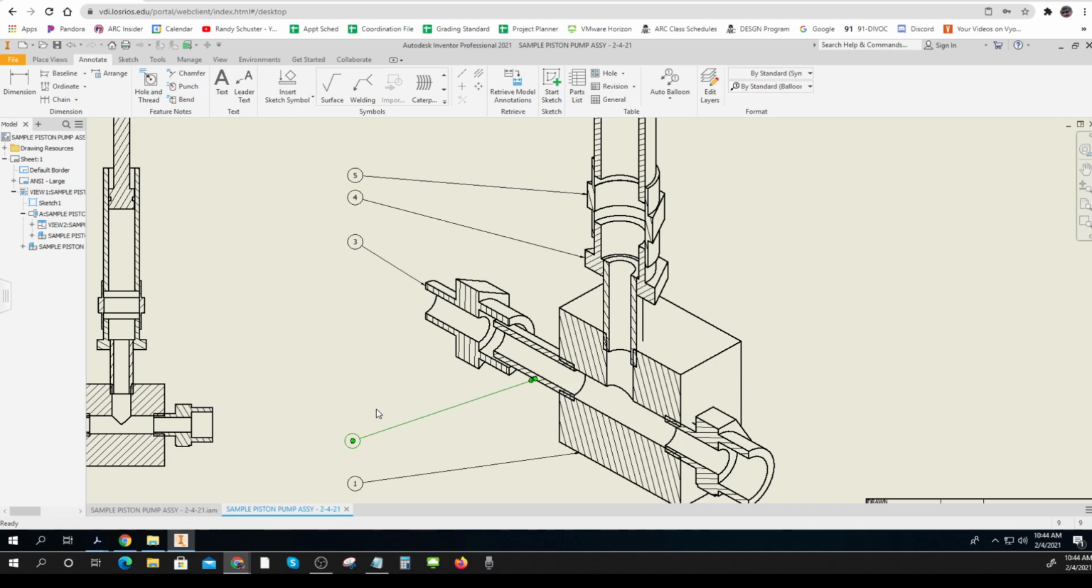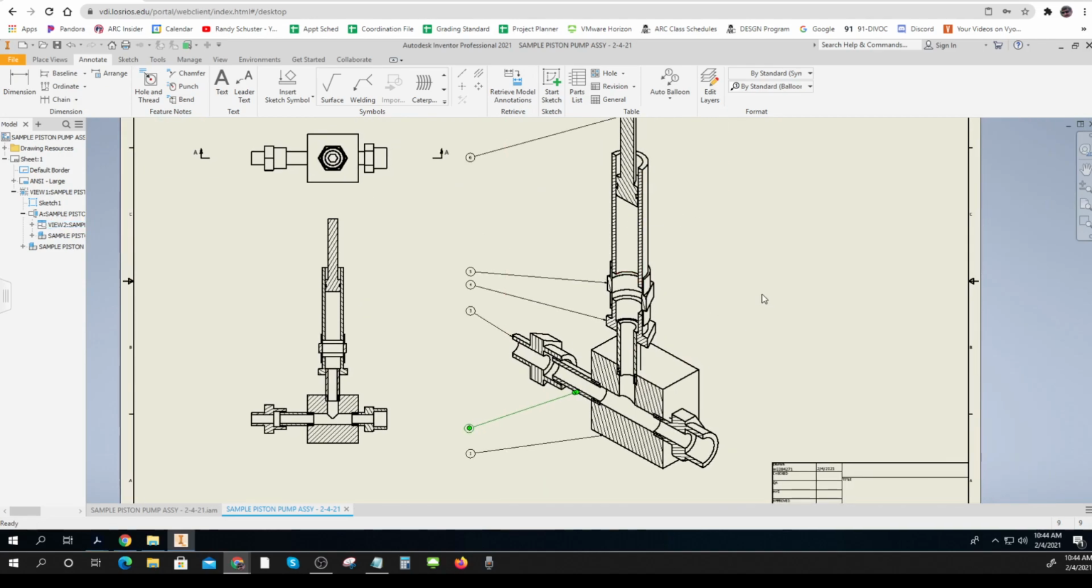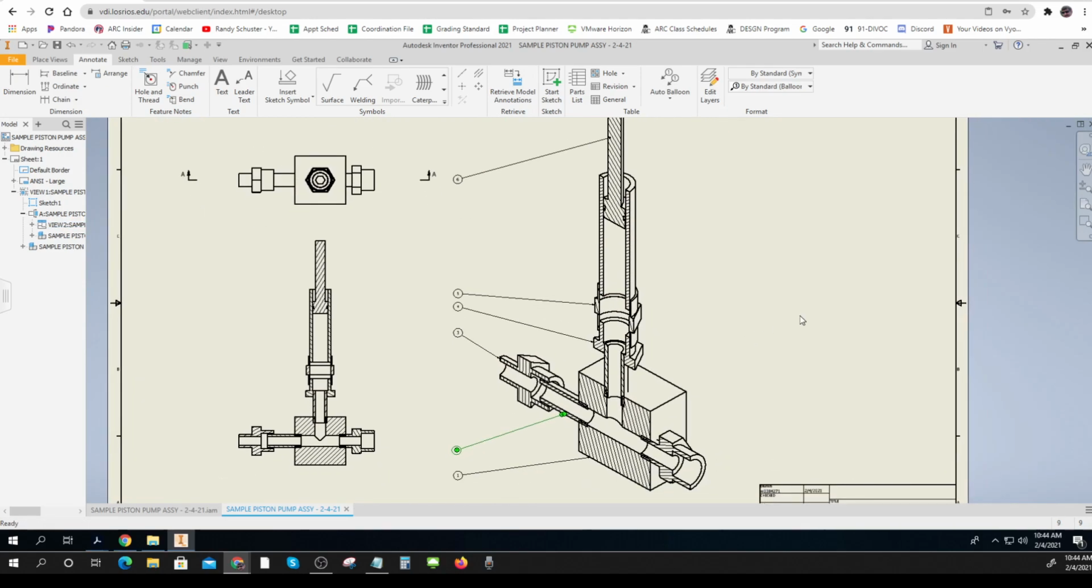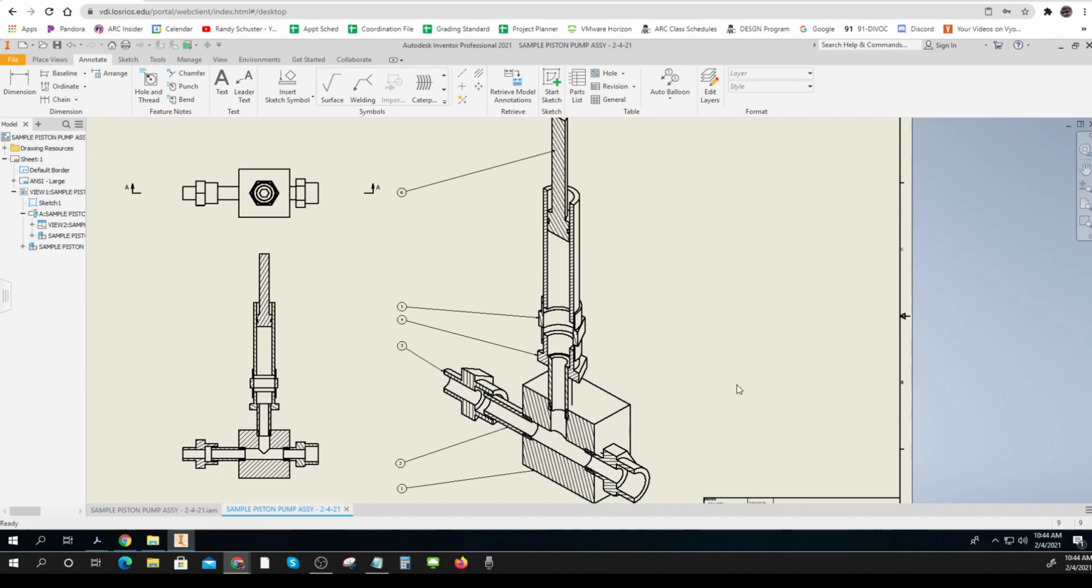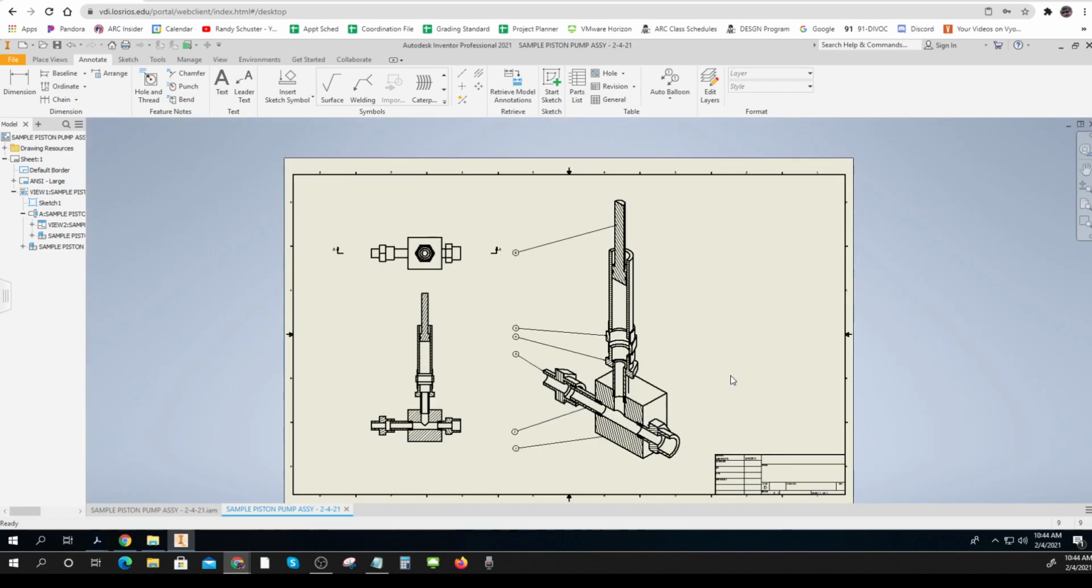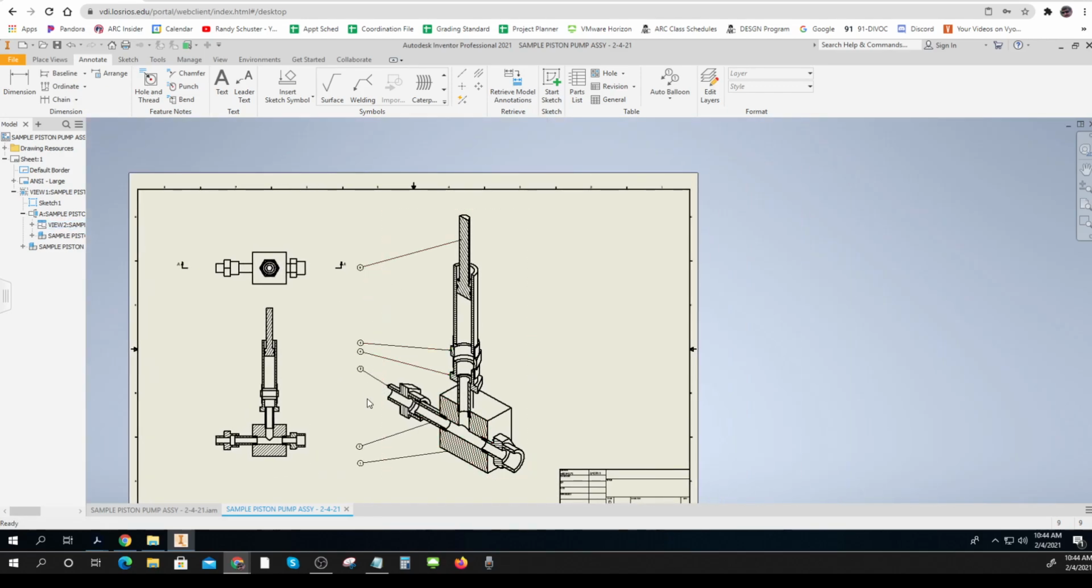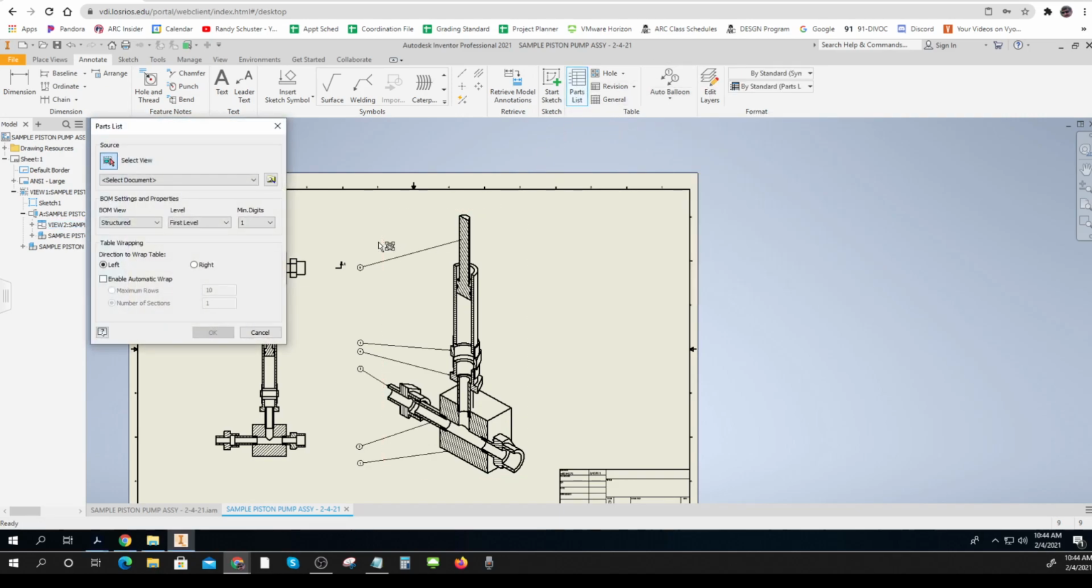Okay, and notice it's only calling out one nipple, so if I want to call out all of them, I'll do the other one. I don't care for right now. I just want to see some bubbles. So there is an isometric view, and it's one with item numbers on it. And that was from the auto balloon. And now I'm going to put a parts list in. And I'm going to parts list that view.